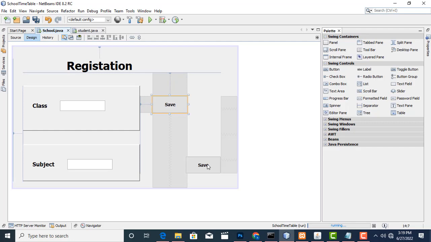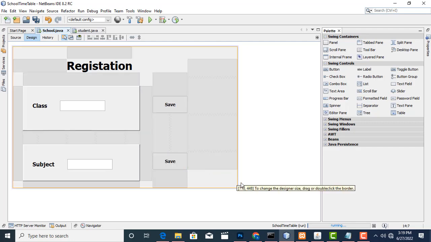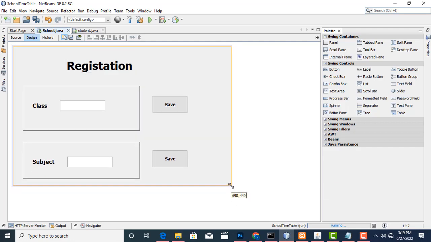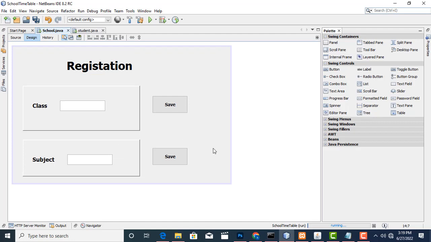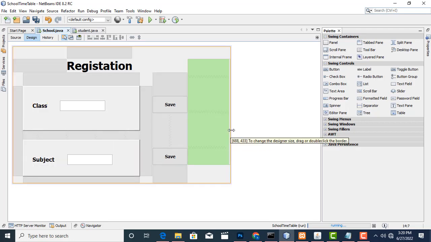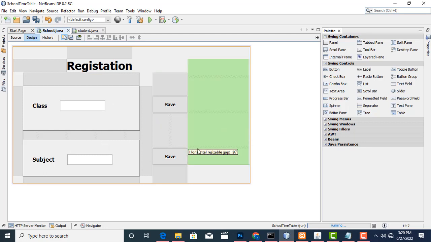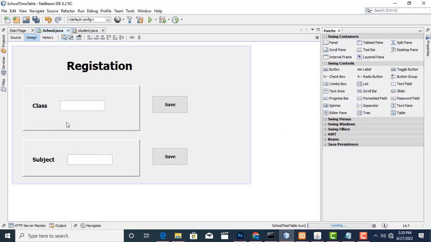Here we have two things in the same form. If you want, you can register subject in one form and class in another form. You will be able to design two forms as you wish. Now I am doing it in the same form.